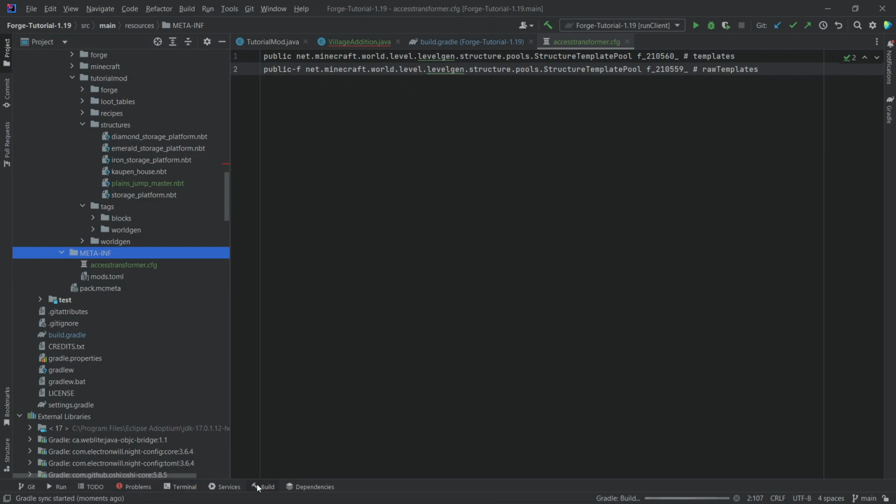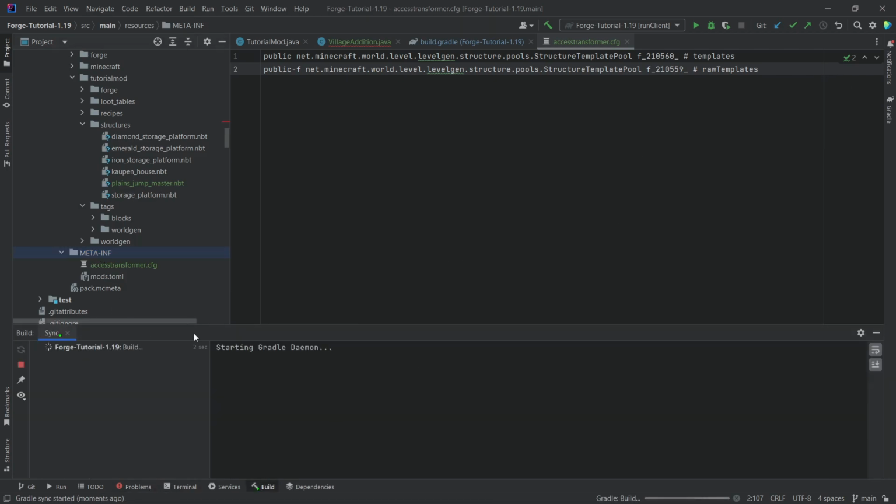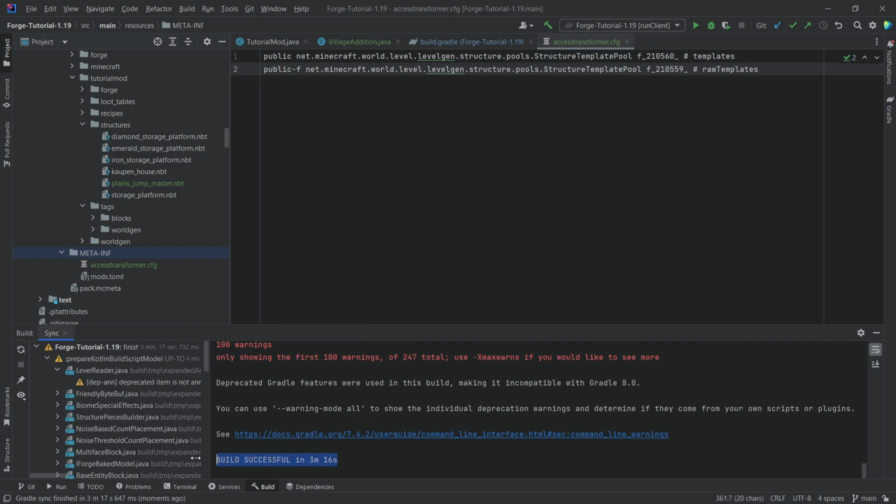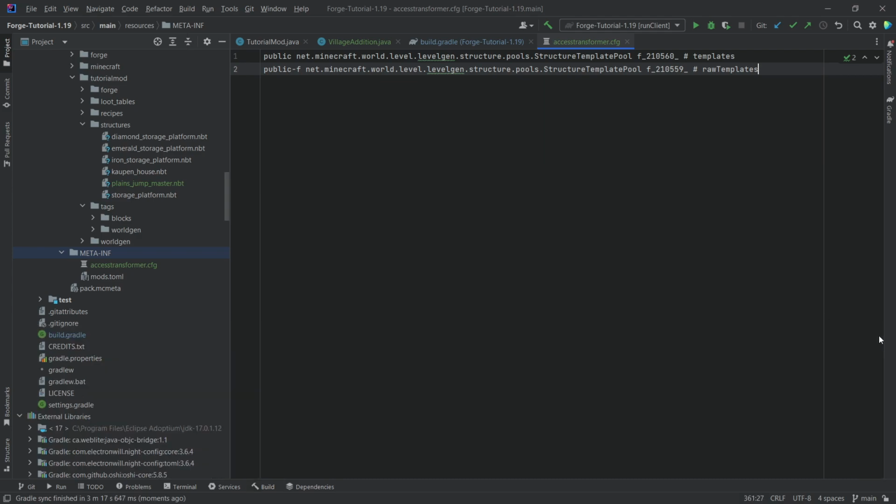So once you have uncommented the line here and added the access transformer correctly into your meta.inf folder, you can simply hit load Gradle changes, and then it's going to build the changes over here. It's going to take anywhere from a few seconds all the way to a minute, 2 minutes, maybe a little bit more, depending on all sorts of different factors. So just be patient, wait until you get a build successful, and then we can continue. All right, so there we go. Build successful in 3 minutes and 16 seconds. Actually took quite a long while, but that is totally fine.